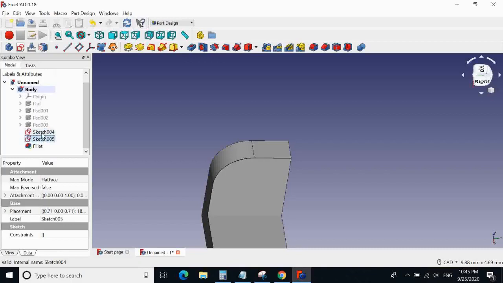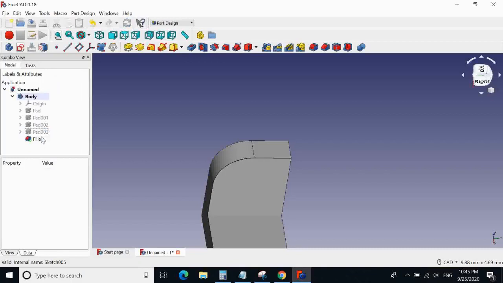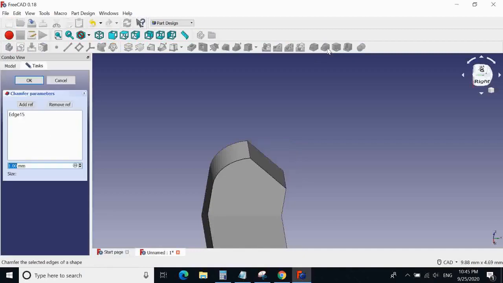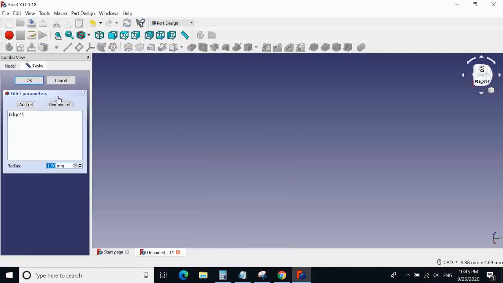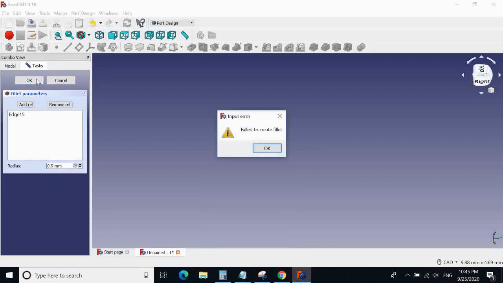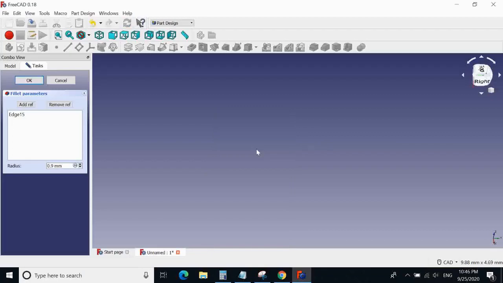Right, we don't need these sketches, so we can easily delete them. Oh dear. Okay, cancel that. We need 0.9. Okay, give me a second.